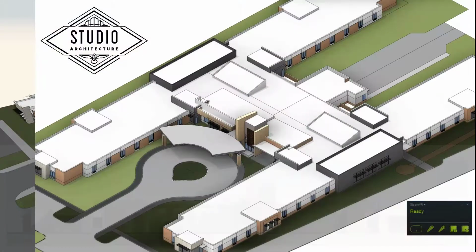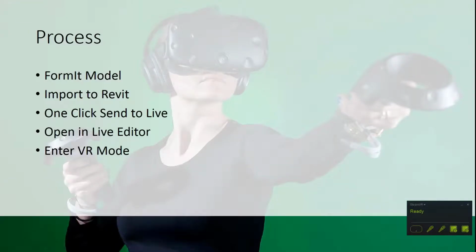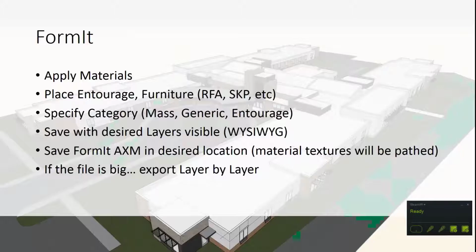The other question was, why do I have to send it to Live via Revit? Can't I just send it directly from FormIt to Live? And that's a great point. Not yet, but Live is still a very new service, and we are starting to look at some options for that. But right now, the workflow is relegated to going directly through Revit. And that's the questions for now.